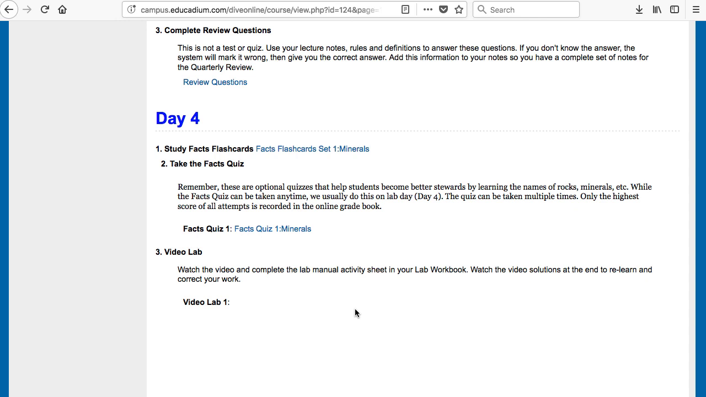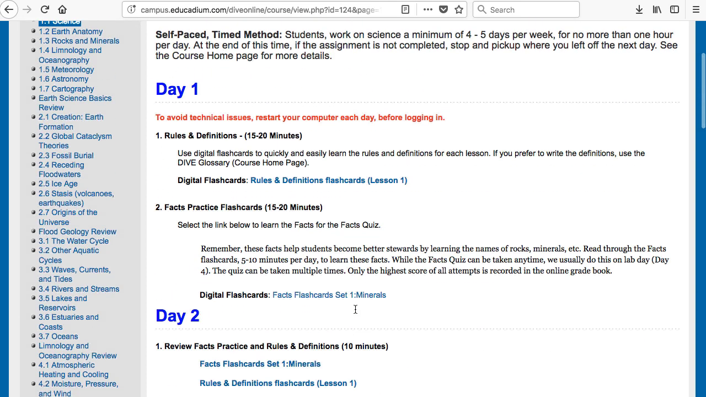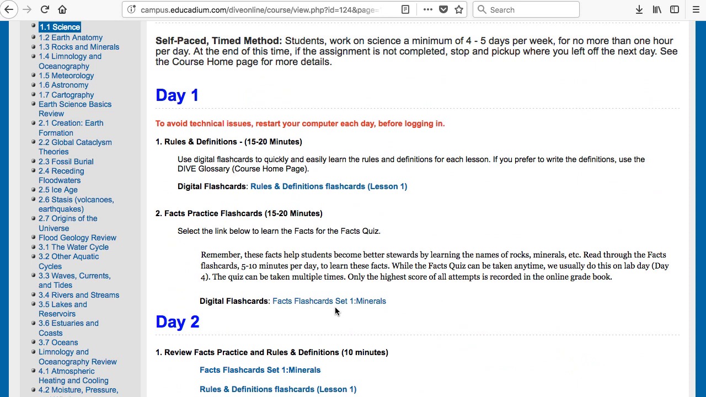Like we said, each week has 2 lessons, a lesson A, a lesson B, and a lab. And each lesson has 4 parts. So there's definitions, facts practice, a video lecture, and review questions. So we're just going to go through this day by day, and you can learn about how to do things on each particular day. So first, day 1, we see part 1, rules and definitions.